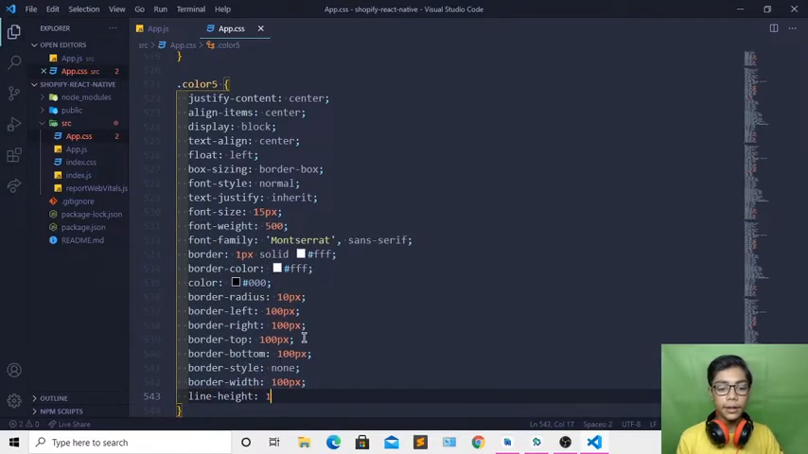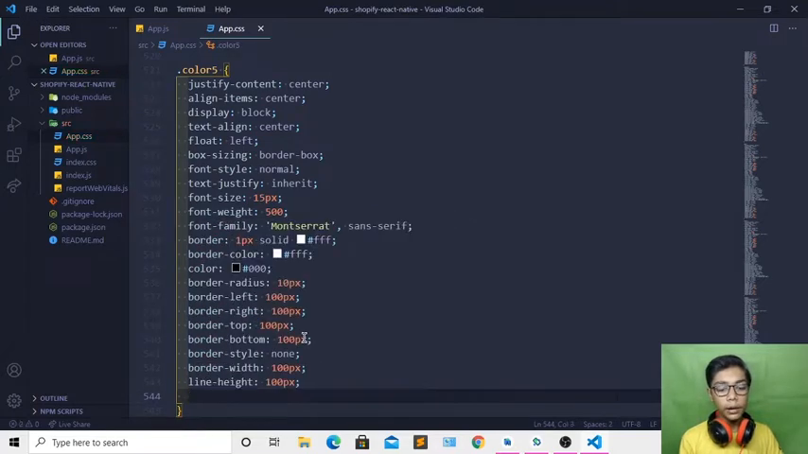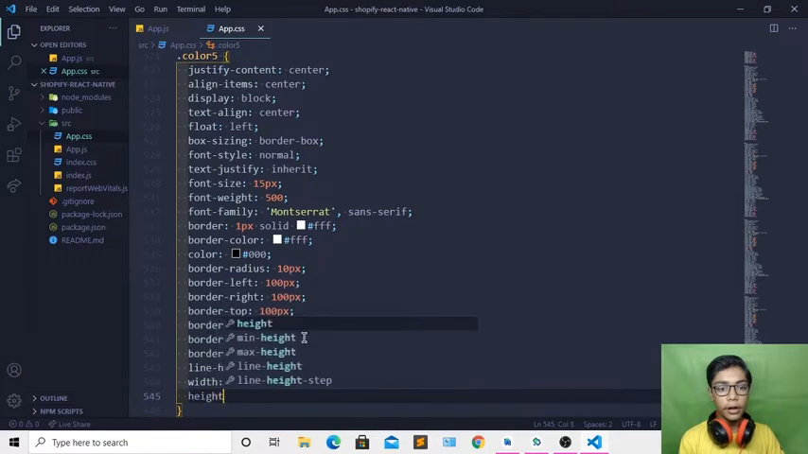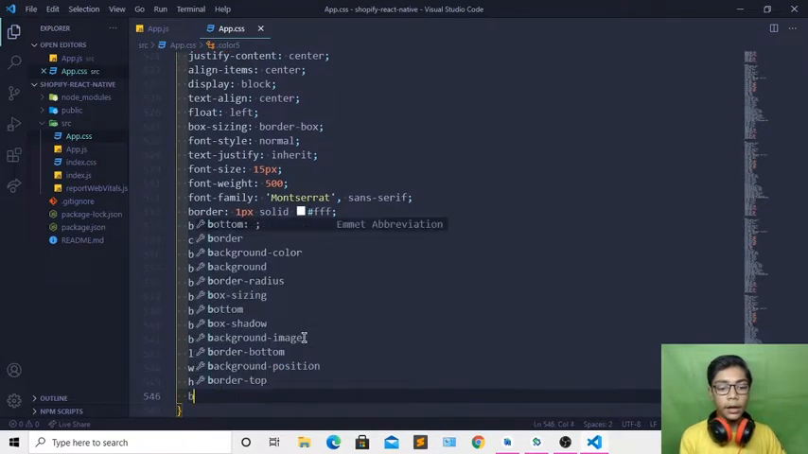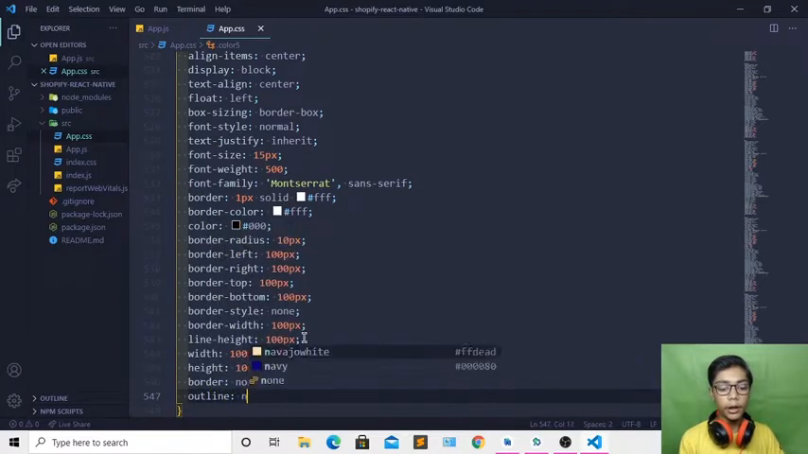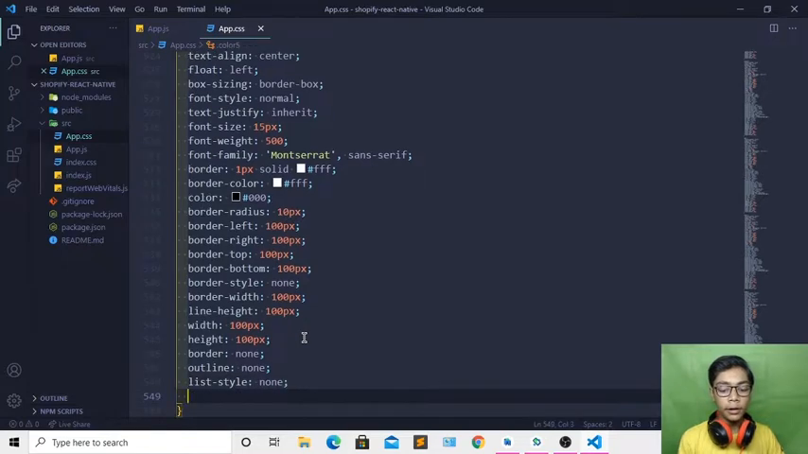Create line-height: 100px. Then I will write another thing, but first of all I will write width: 100px, and create height, which will be 100px. Then I will now write border: none. Then I will also write outline: none, create another tag which should be list-style: none, and create list-style-type, which should be none.